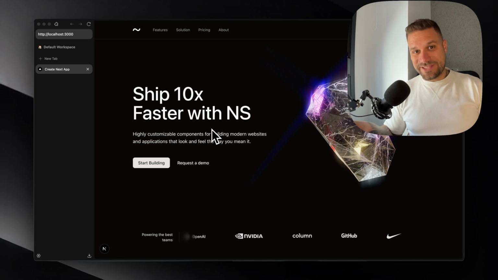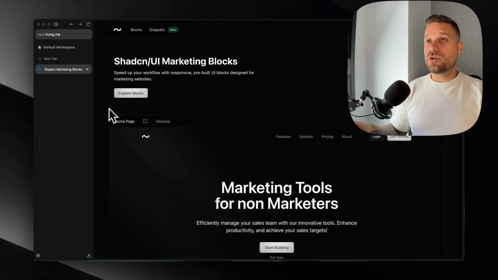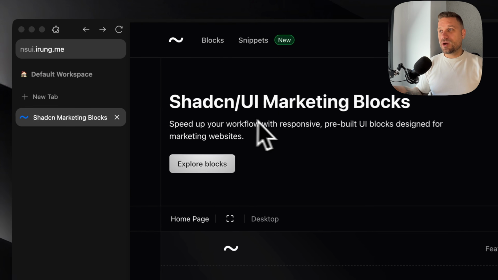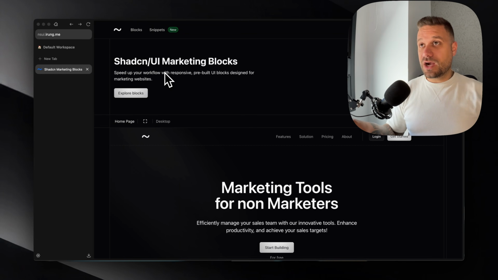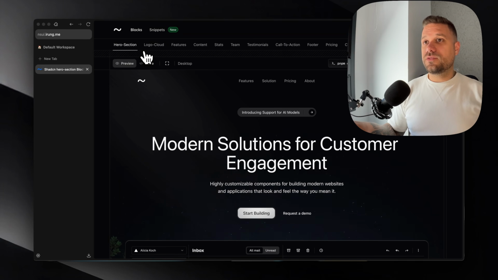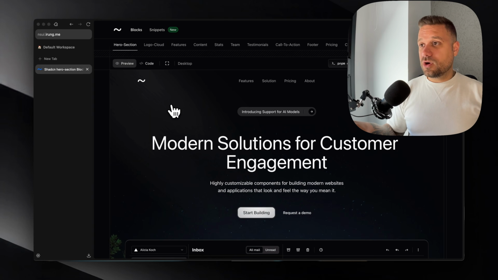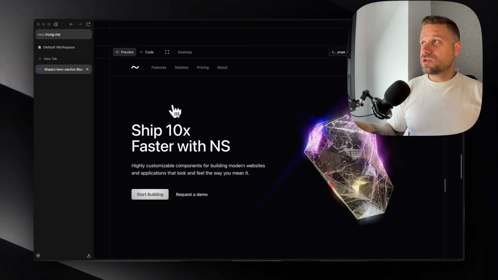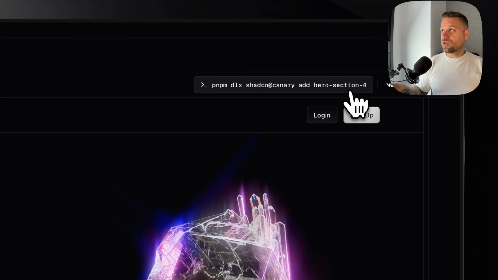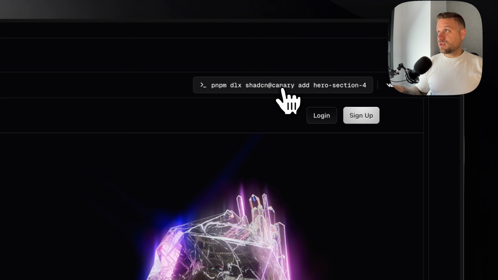So now, let's start. To create that page, we are going to use this Shadcn Marketing Blocks library. I showed it in one of my previous videos. I really liked it. So here we have a bunch of predefined, really nice and modern looking blocks. And our first block that we are going to pick is going to be that fancy one, this one. So this is the hero section 4, and we have the classic Shadcn command, so we can add it to our code.